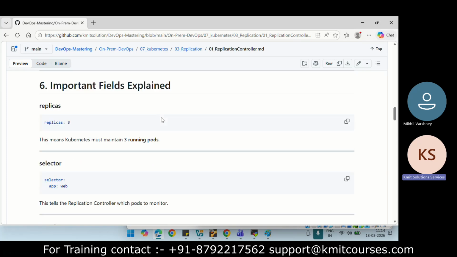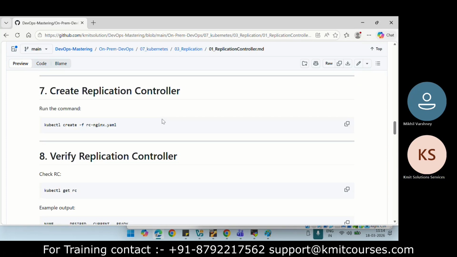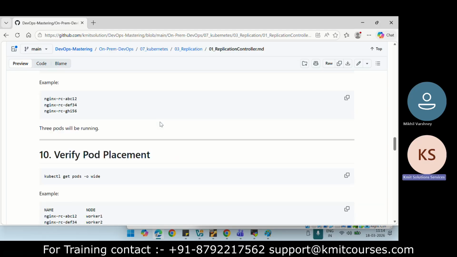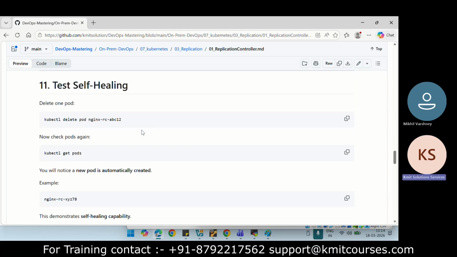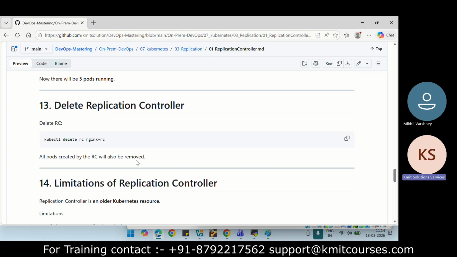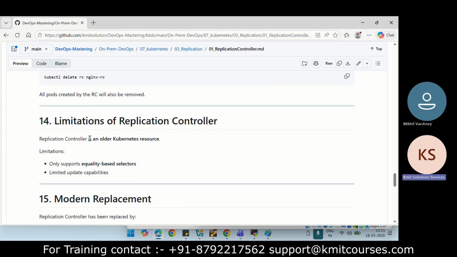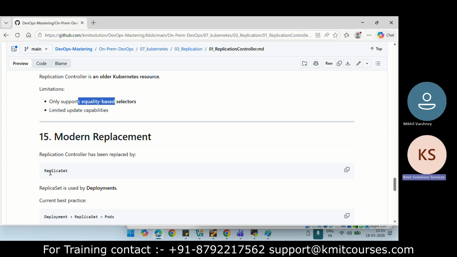Let us go to this replicas 3, selector, template. So we have created, I have executed all these commands. We have deleted a pod and we have seen it is running. Scaling also we have seen, and deleting. Limitation of replication controller: this is the old Kubernetes concept and it is equality based. Modern replacement is replica set.